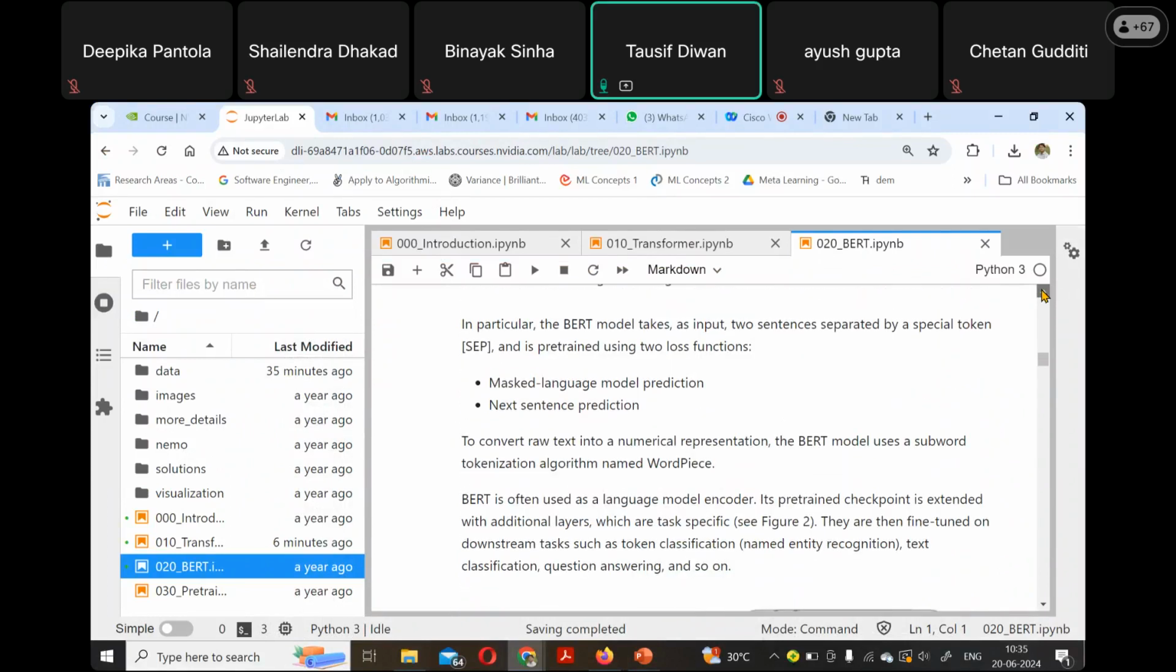Basically, there are two types of loss functions that are used by this BERT. One is masked language model prediction. So what we do here, one sentence is there, we purposefully mask any particular word at any particular index, and then we try to predict that masked word. That is known as masked language model prediction.